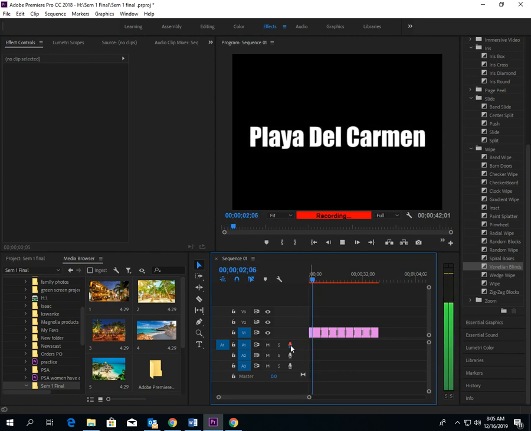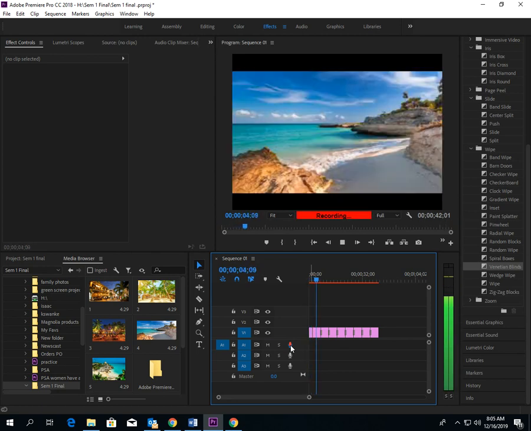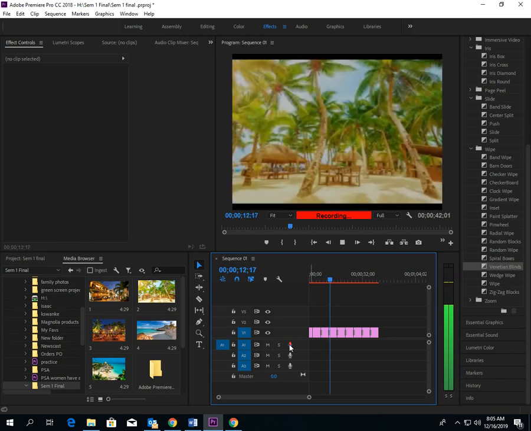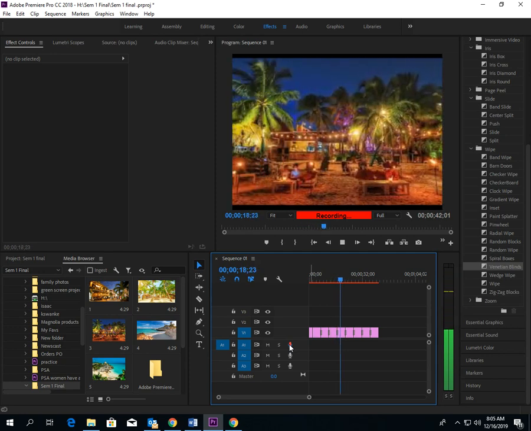Come visit Playa del Carmen. It's a beautiful place on the Yucatan Peninsula in the Caribbean. In the evening, there's a main street you can stroll with shops and different restaurants. During the day, you can sit under a cabana and enjoy the beautiful ocean breeze. There's lots to do in Playa del Carmen.